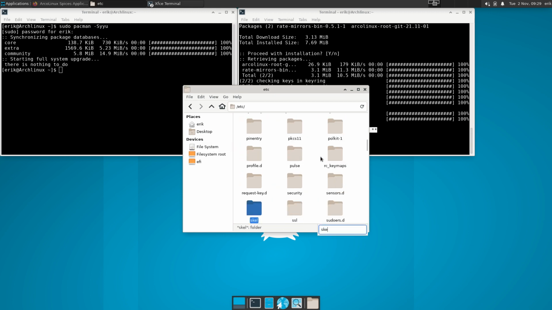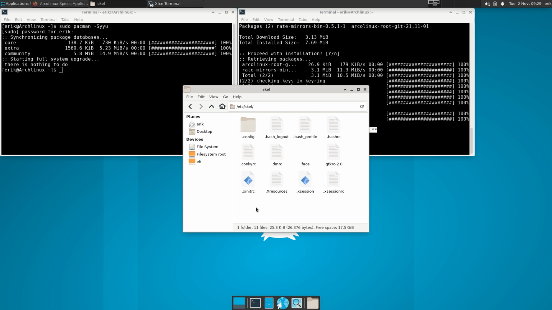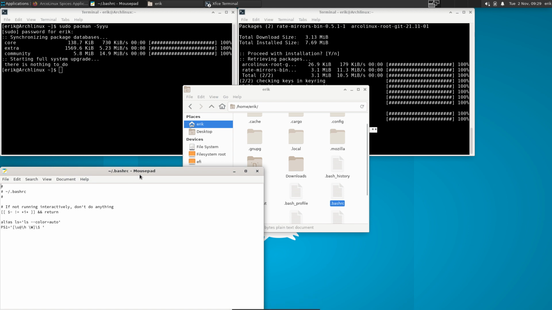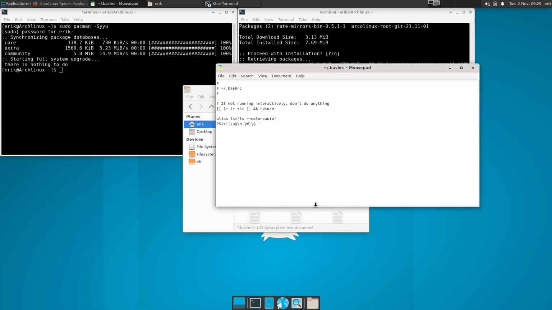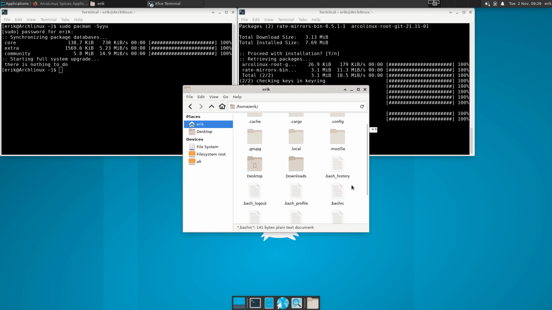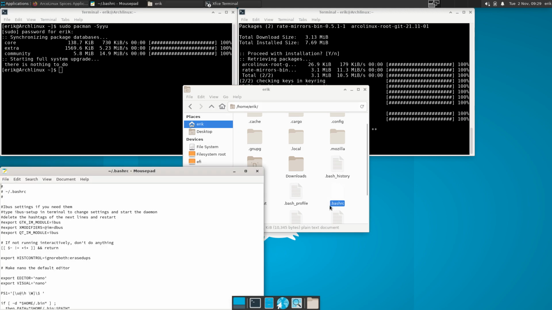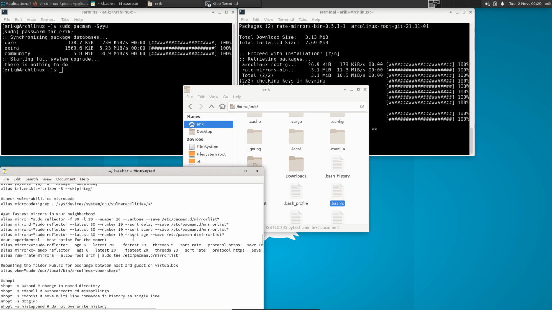What if I go to /etc/skel, go to bashrc, remember the Ctrl H, right? Ctrl H. What if I take the bashrc, and just that one, Ctrl C, and put it on Eric. This is the bashrc from ArchLinux, and put it in here, Ctrl V. Replace 141 bytes, 10.1 kilobytes. Replace. Yep, that's it. The long list.